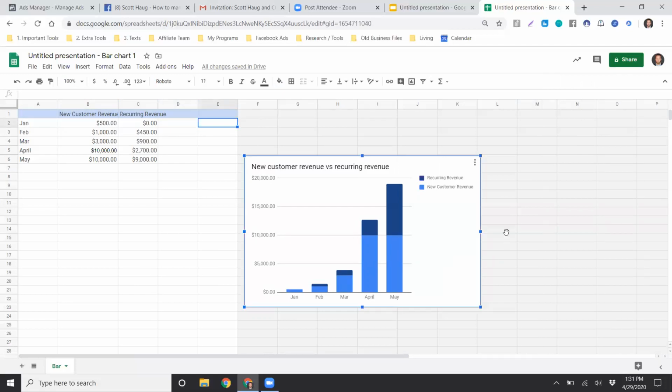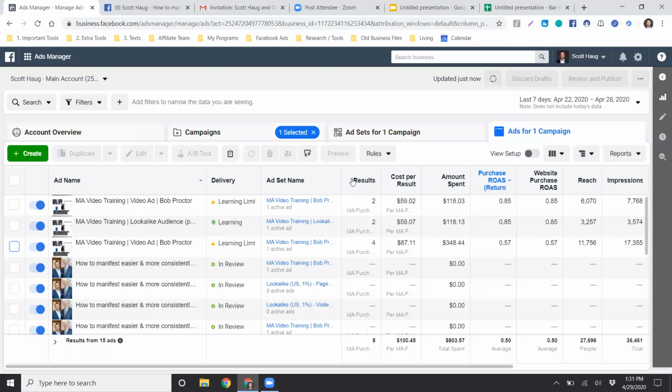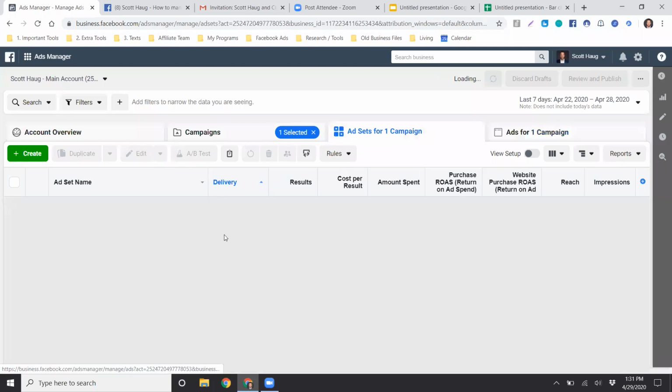So this gets really interesting over time. This is where you are now, but just wait. So yeah, I'd start using that to start tracking things. But yeah, make those variations, add additional ad sets.